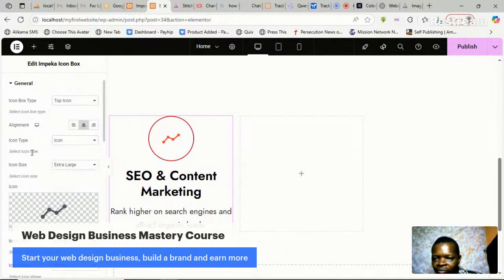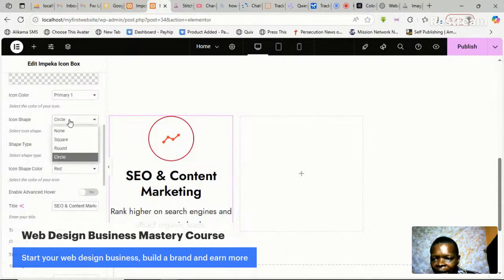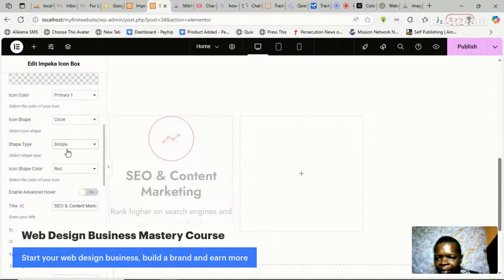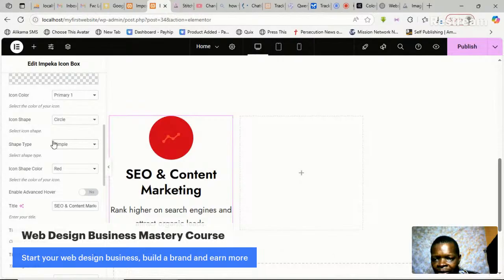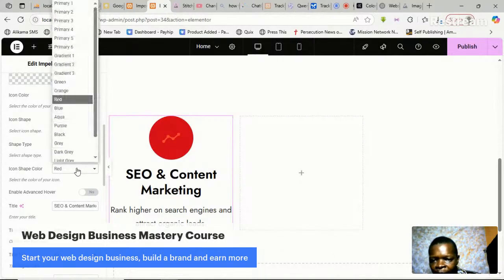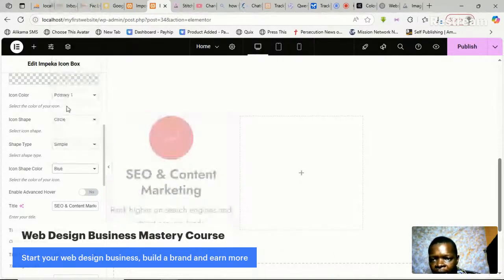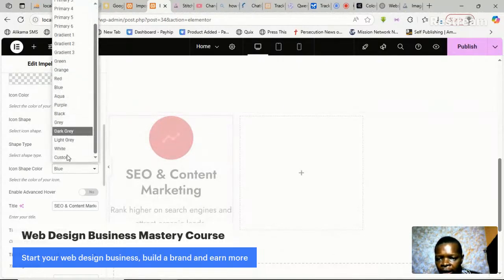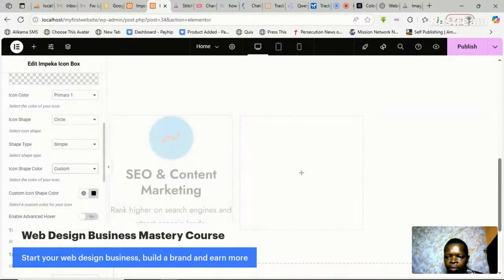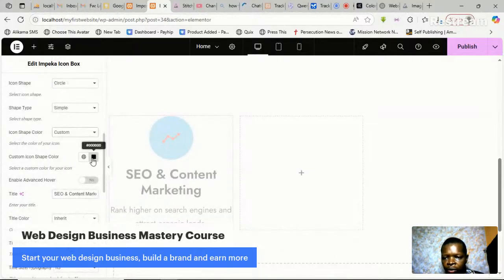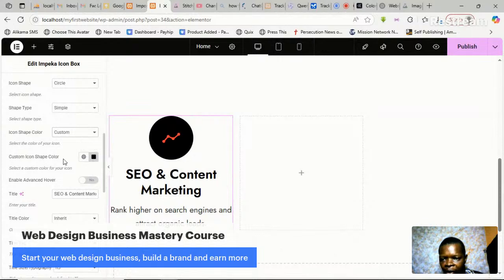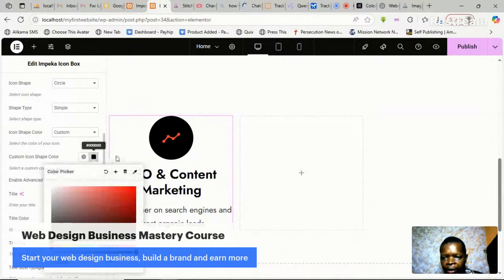So let me make it a simple one so that I won't bore you with details. I want to pick a blue or a custom one. Let me click on custom, and I want to click on this custom icon shape color. Click on it.